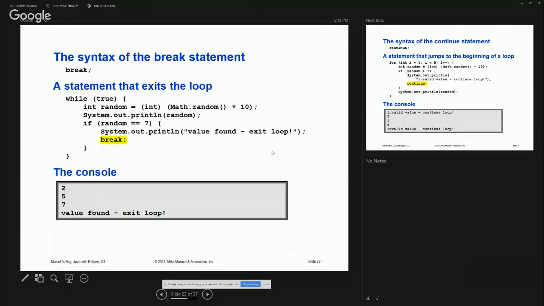Oops, I forgot to break it. That was a good learning experience.